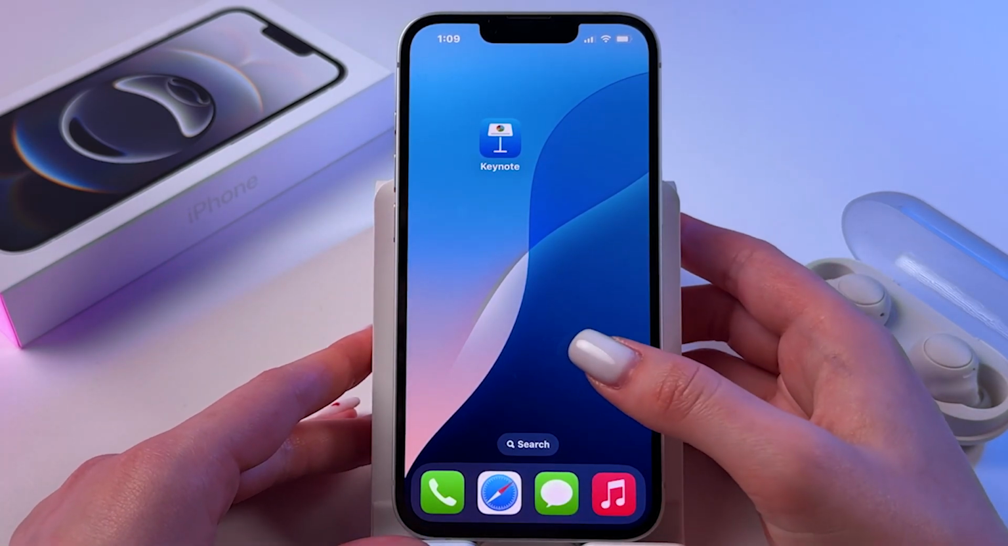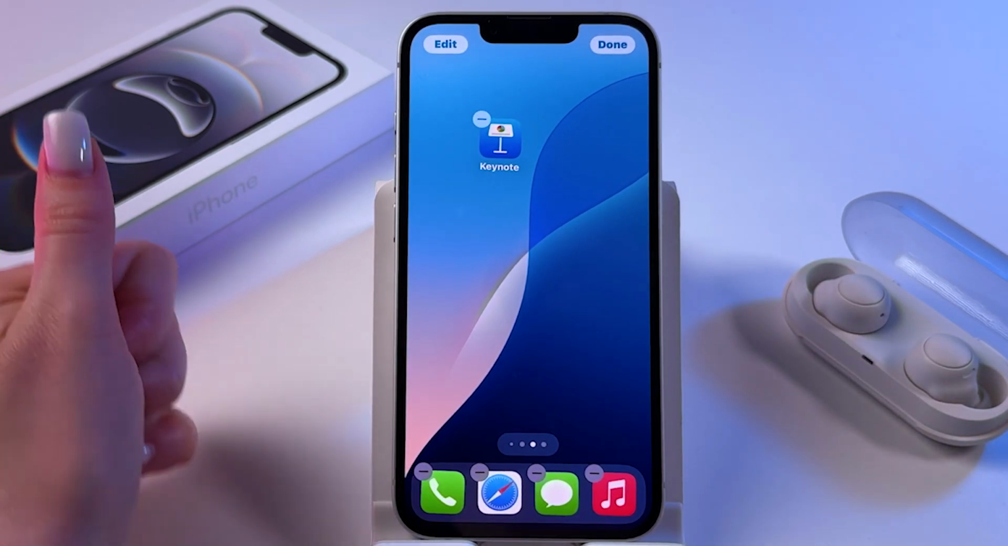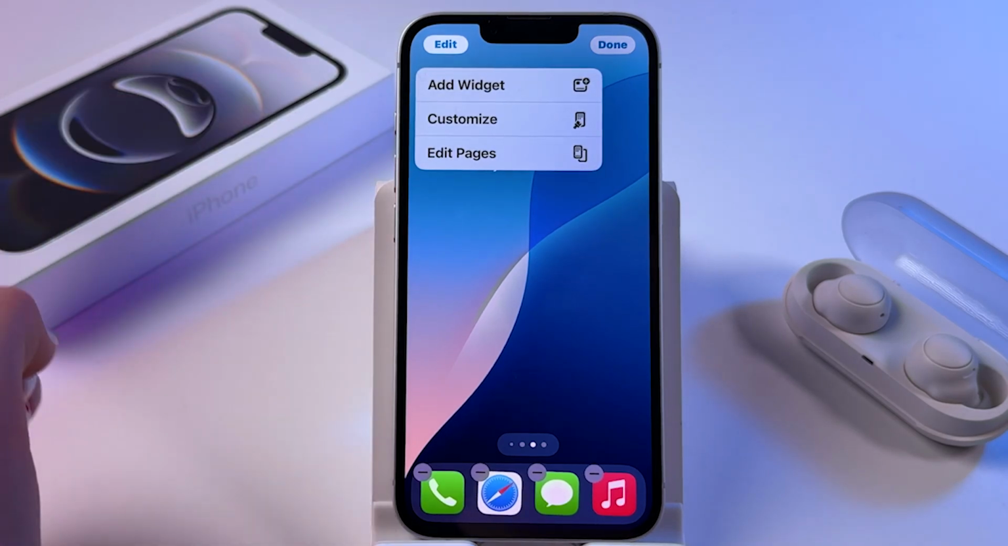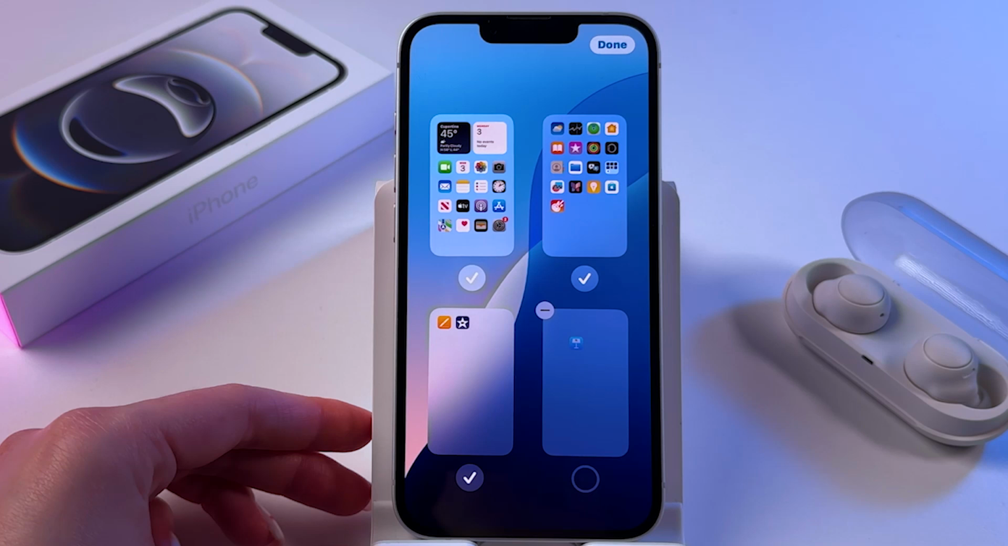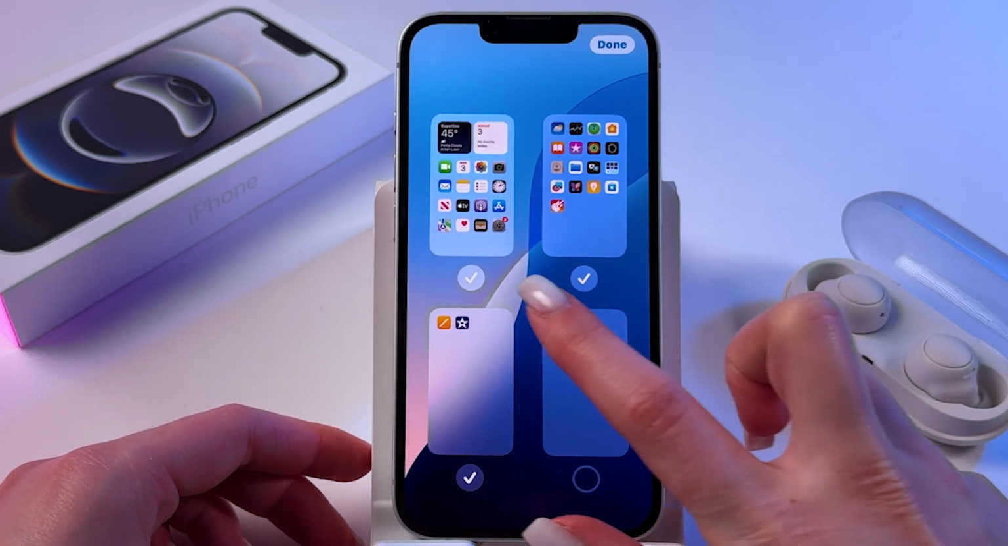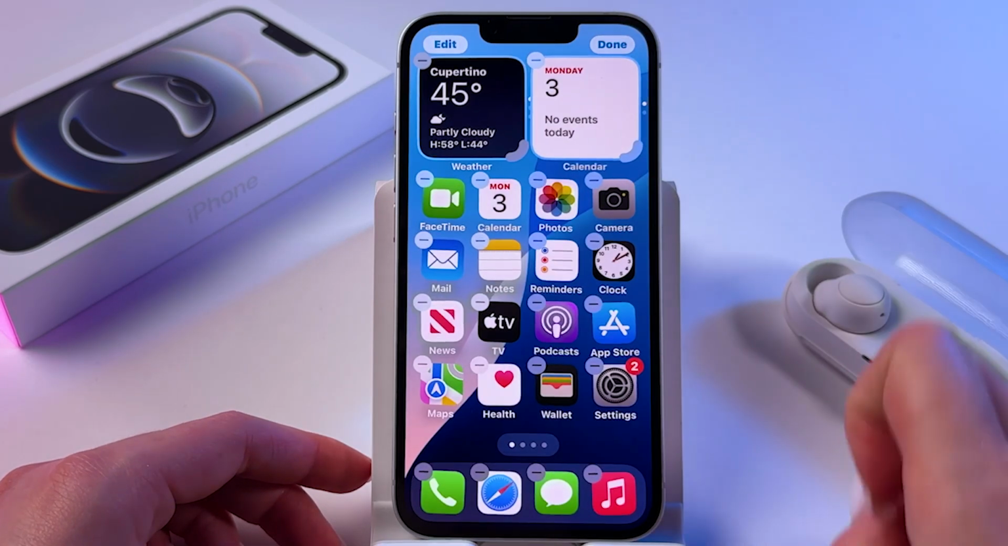You can also delete a not needed page if you press and hold free space on the screen, tap on the edit button, choose to edit pages, and simply remove any page from your home screen by clicking the remove button.